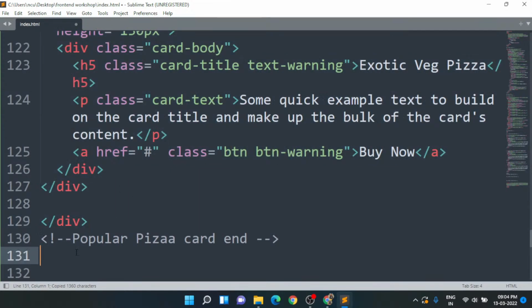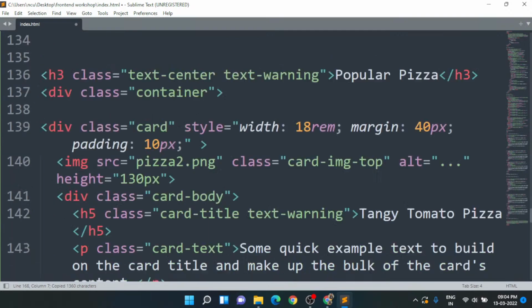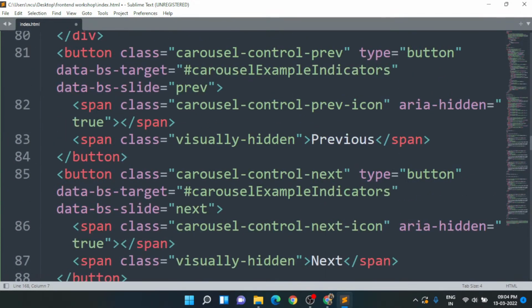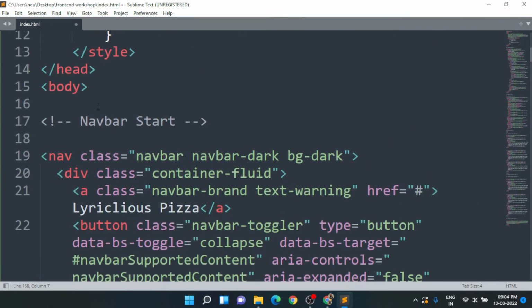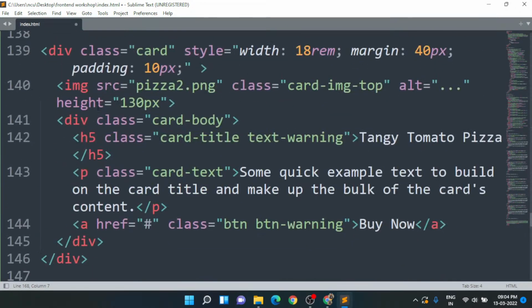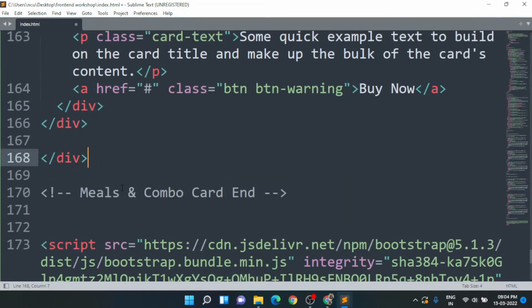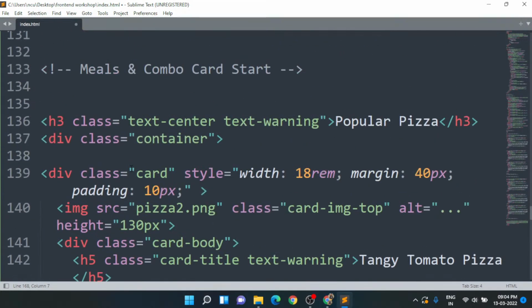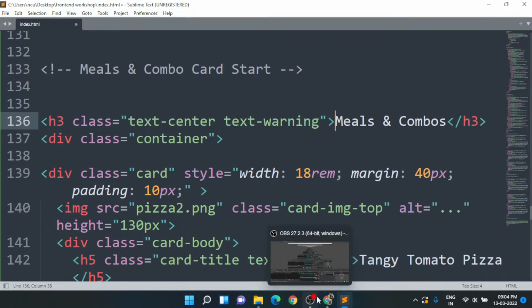I have copied the complete code, and I'm pasting it over here, and now carefully we will edit it. Okay, I will go here, meals and combo card end, meals and combo card start. Okay, so here it is written popular pizza, so here we'll write meals and combos, popular meals and combos also you can write. Then the image, okay, so we have to change the image.